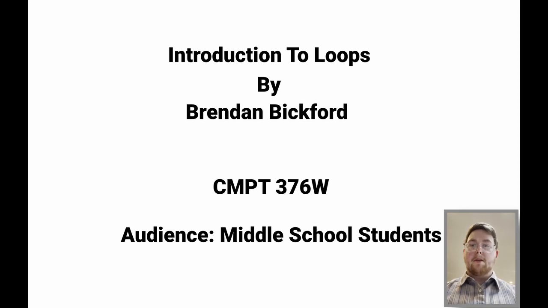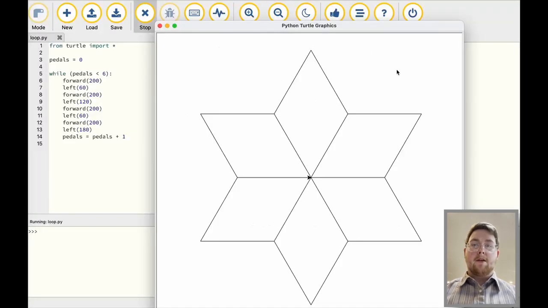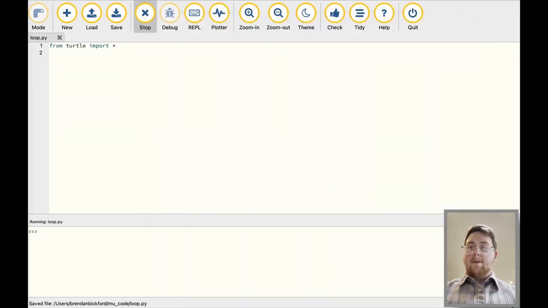Before we start talking about loops, let's see an example of what you can do with loops in Turtle Graphics. This here is an image of a flower that has been easily drawn using loops. Now you're probably wondering, what is a loop? In Python, a loop is a section of code that can repeat itself a given number of times.